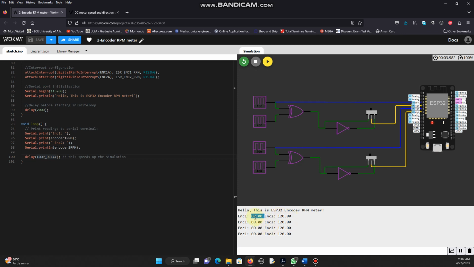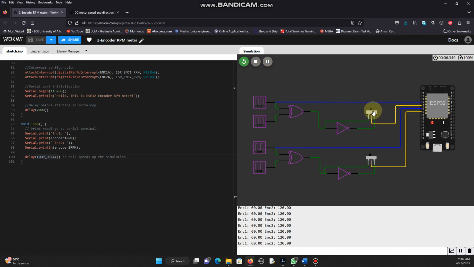And as we calculated in the assignment report, we expect to have 60 and 120 RPM. And then if we resume, we can change the direction. We can see the sign of the RPM value change as well for encoder 1 and then for encoder 2. And that's about it for this program.